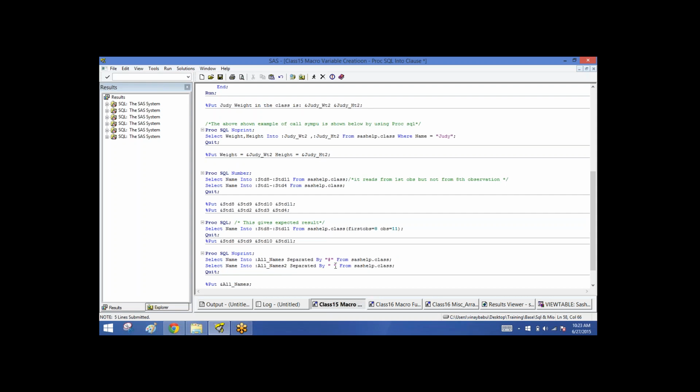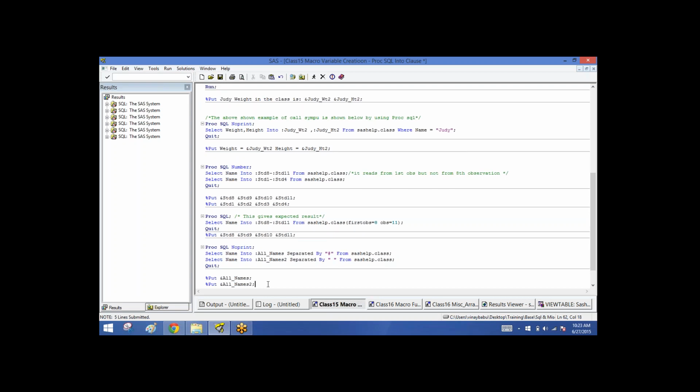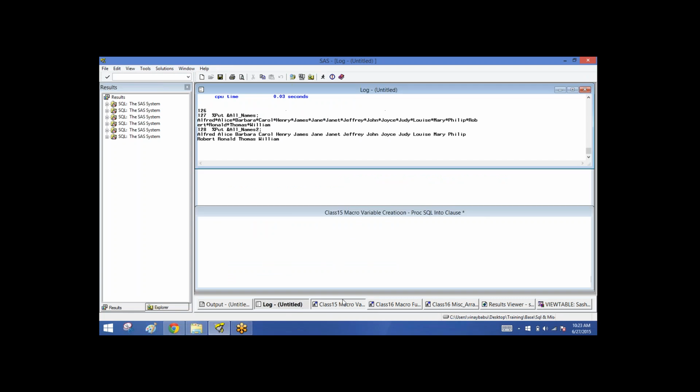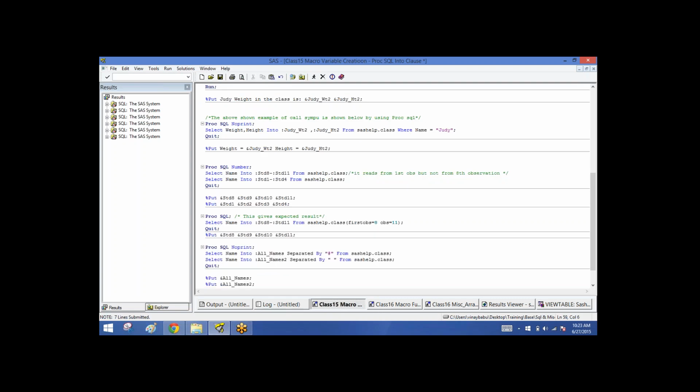Now if I want to separate all of them by spaces, just select name into all_names separated by a space, from sashelp.class. See, previously it was separated by asterisk, now it is separated by space. You can use any other special character for separating, or I can use forward slash.